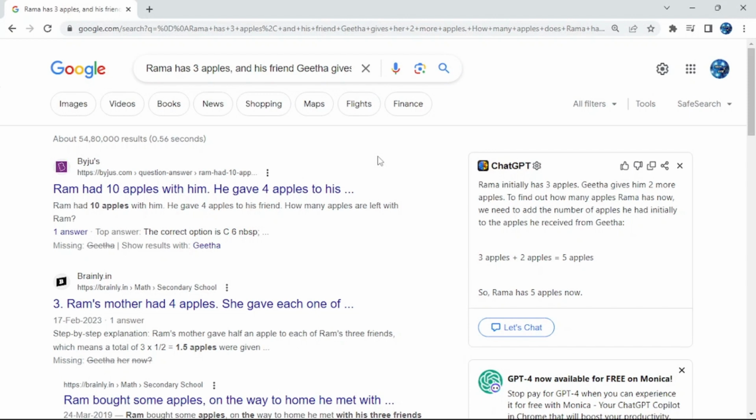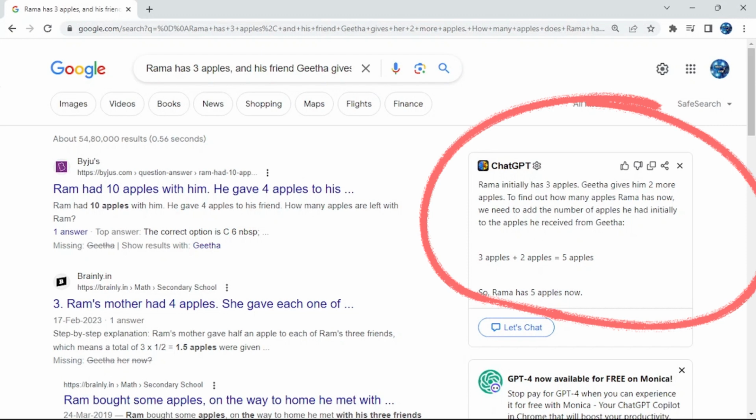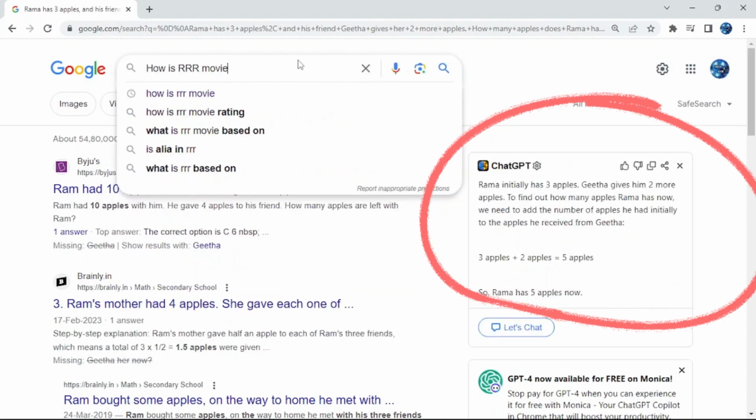Of course, my intention is not the actual search request. I wanted to show both Google and ChatGPT and how they help together in one place. So this is good. It is displayed properly. And let's try one more example. I wanted to have a review for the RRR movie.